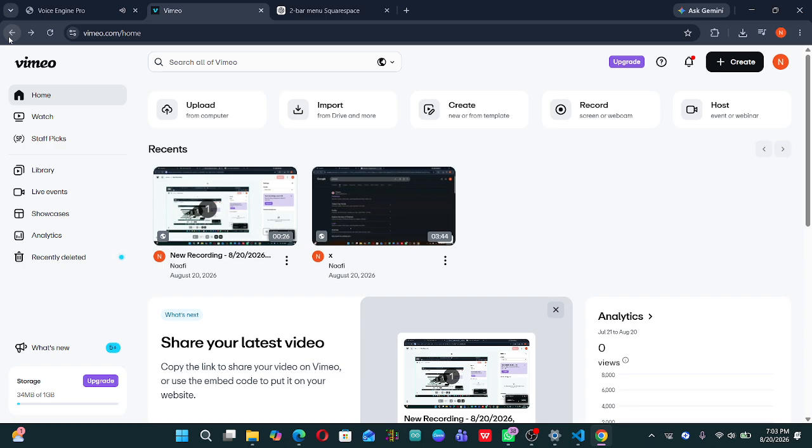Next, you may be prompted to select a Vimeo plan. Vimeo offers a range of plans, including a free version and various paid subscriptions that come with additional features like increased storage space and advanced analytics. Take a moment to review the options and select the plan that best fits your needs.